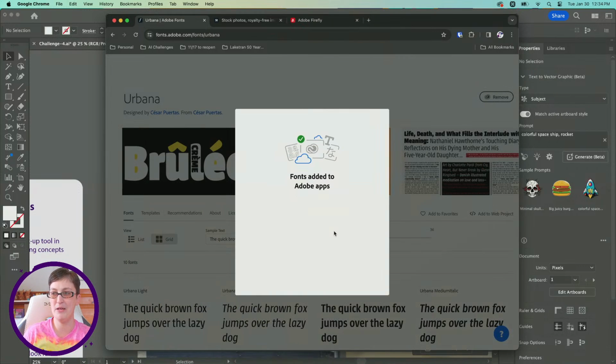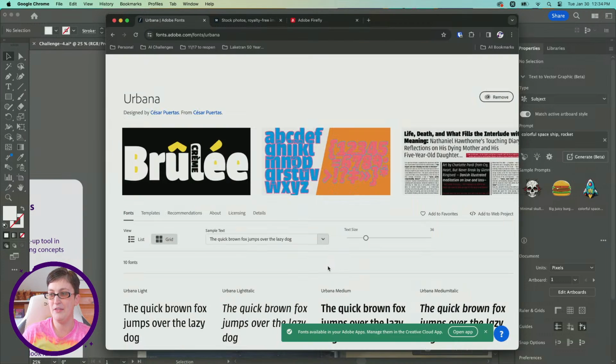It's going to give you a pop-up that's going to let you know that it's going to add those to your Creative Cloud, and any app you open is going to have those loaded.